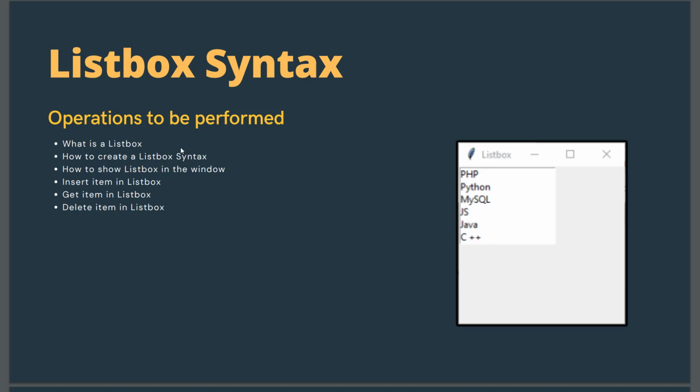The main operations that we are going to do in this video: we'll learn how we can create a list box in Python Tkinter, how to show this list box in our main window, how to insert items in the list box, how to get the items from the list box, and in the end we'll learn how we can delete any item inside of a list box in Python Tkinter.